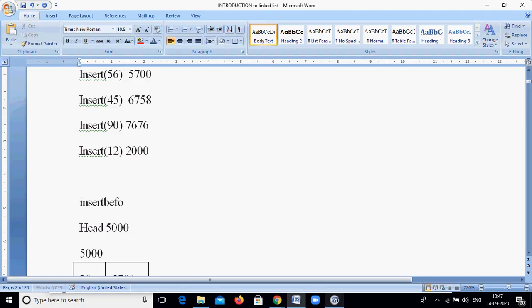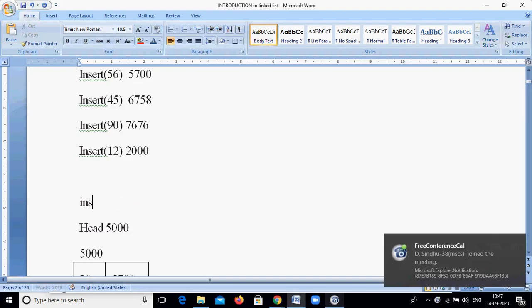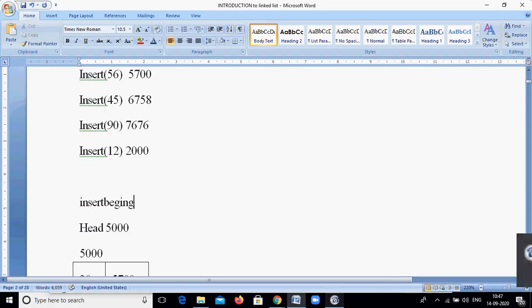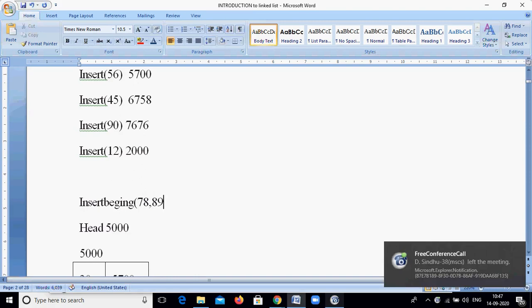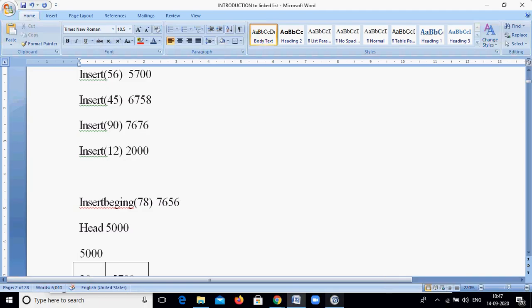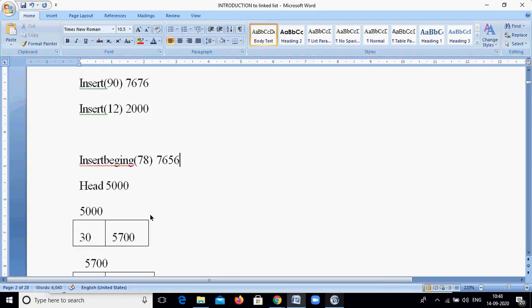What am I doing in insert before, not insert, insert beginning. I want to insert at the beginning. My element is 78. 8976 is my address. 78 is my data. 765856 is my address. So where I have to insert, what are the changes I want to make here?